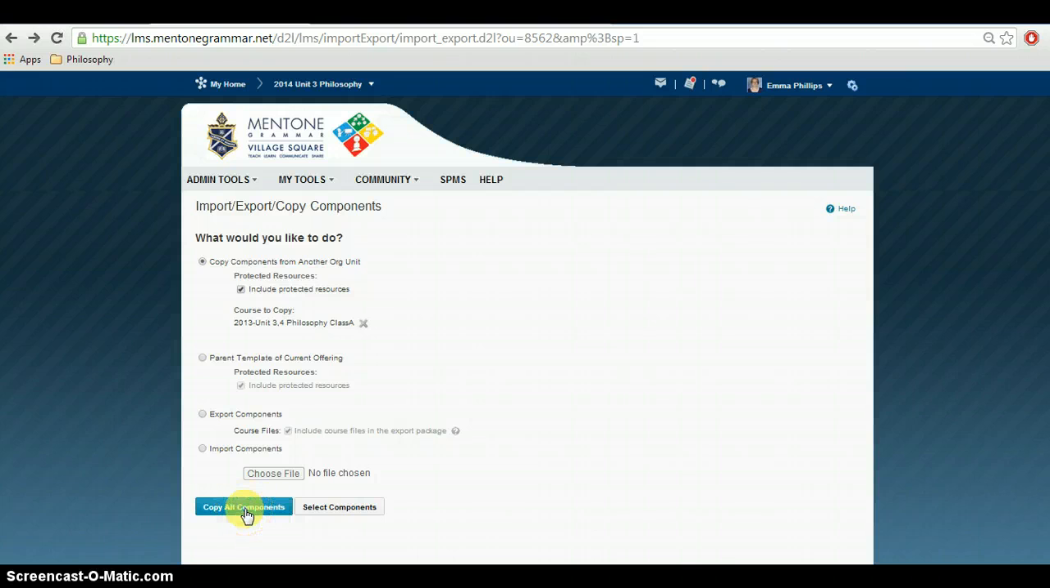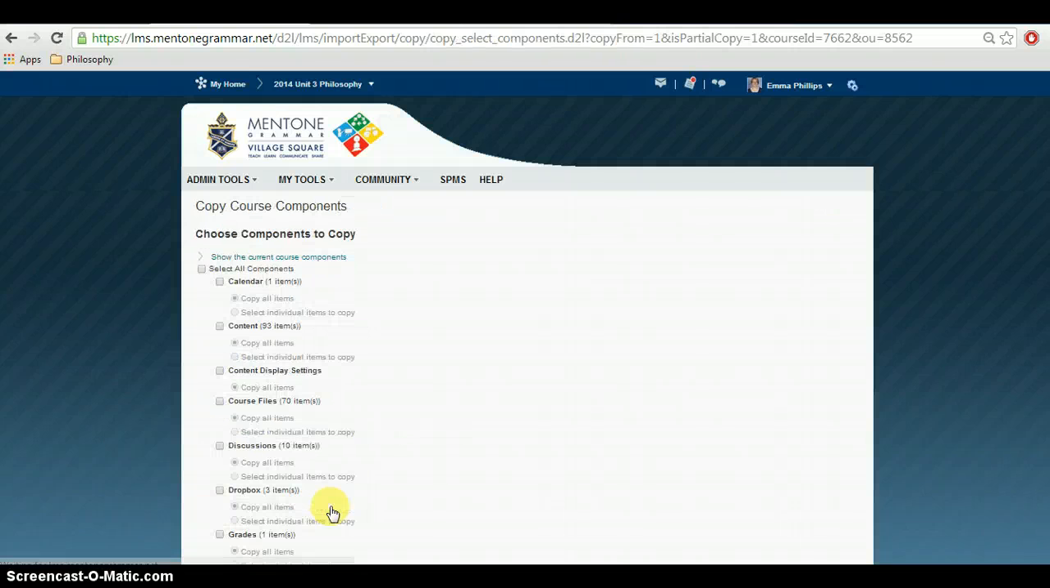So I have an option now to either copy all components or select components, and I would recommend that we always select the specific components that we want to copy. Mostly because if you copy all components, you're copying over all newsfeed items, all calendar items as they stood in previous years, and it's probably not necessary to copy them all entirely across. So for the majority of us, we would be selecting the specific components to copy. When you click on Select Components, it will take you to all the different items that you can possibly copy.